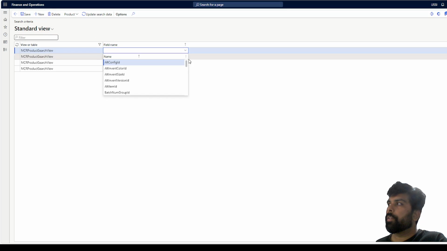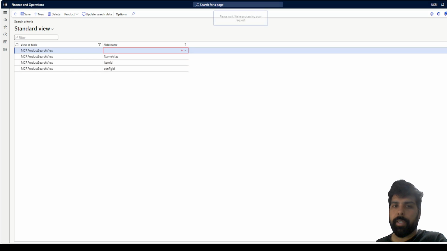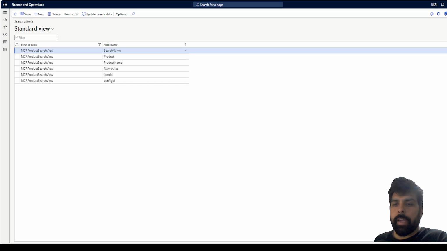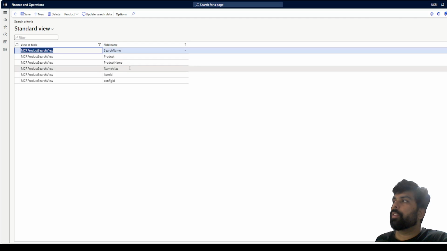And then I can add the name alias if I'm using. I can use the product name and product itself. So let's say if I go to product, name is there, so I can select the product name. So just a minute, let me add all the fields, which we can do here. So I can add all the fields based on which I want my search to work. So I have added a couple of fields here.